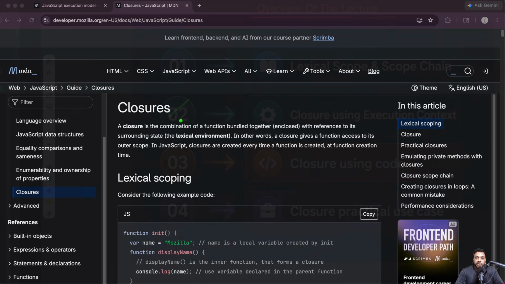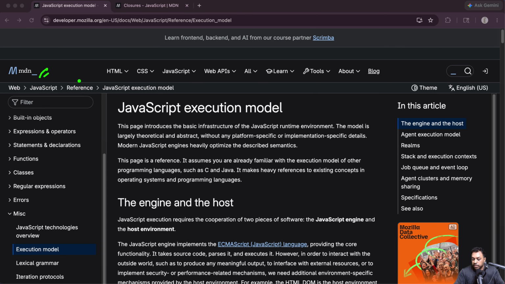And if you want to study more, you can check out the official documentation of closure, this MDN documentation. And also, if you want to study the execution model, you can check out this MDN documentation. If you want to dig more, then you can definitely do so; the link will be given in the description.